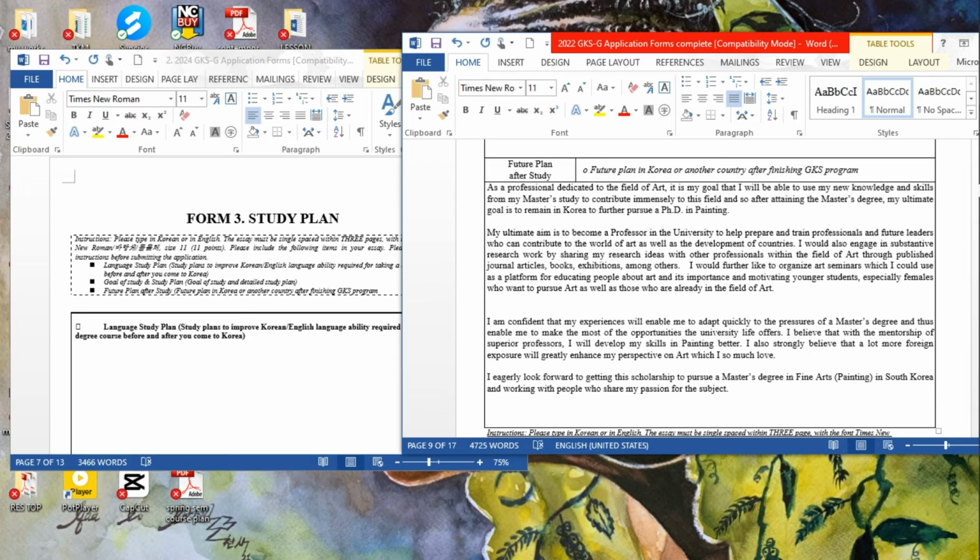I would also engage in substantive research work by sharing my research ideas with other professionals within the field of art through published journals, books, exhibitions, among others. I would further like to organize art seminars which I could use as a platform for educating people about art and its importance and motivating younger students, especially females who want to pursue art, as well as those who are already in the field of art.